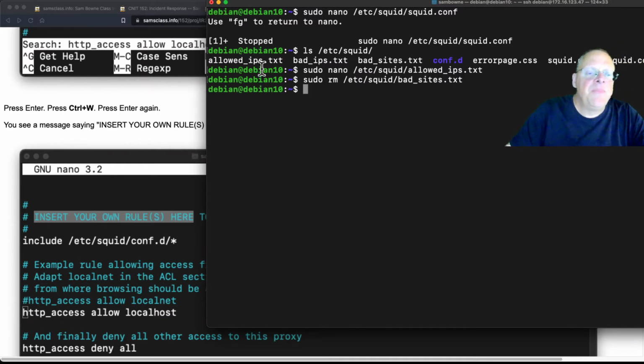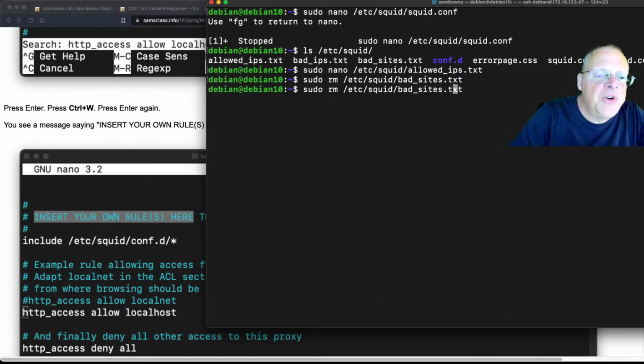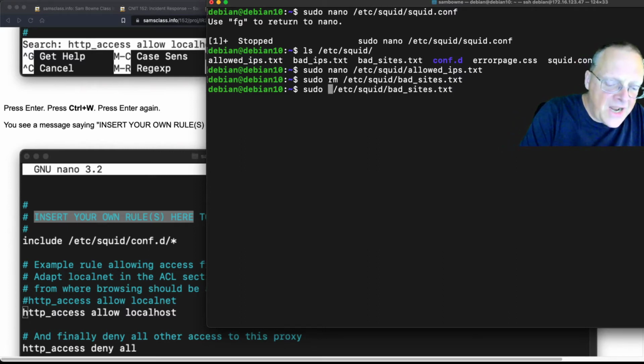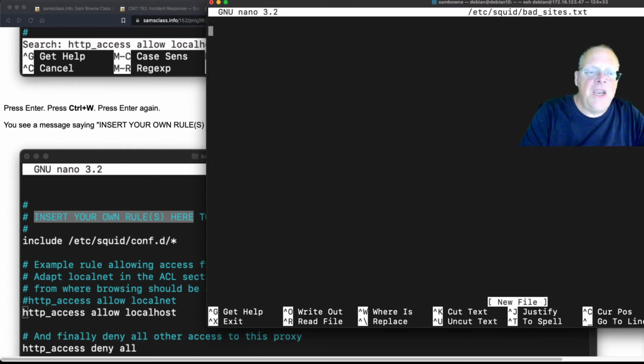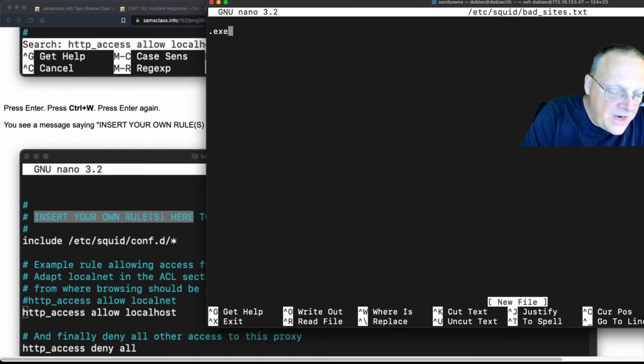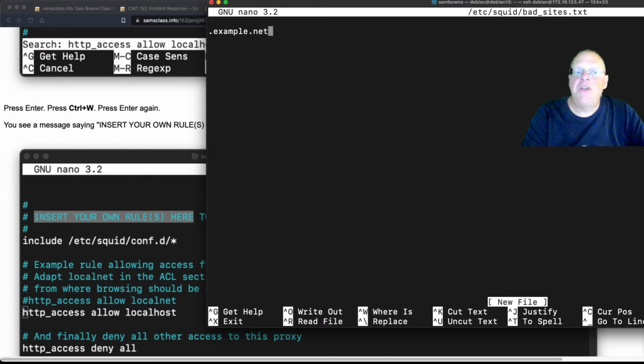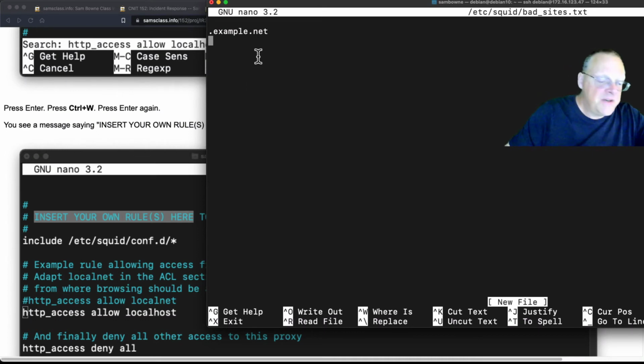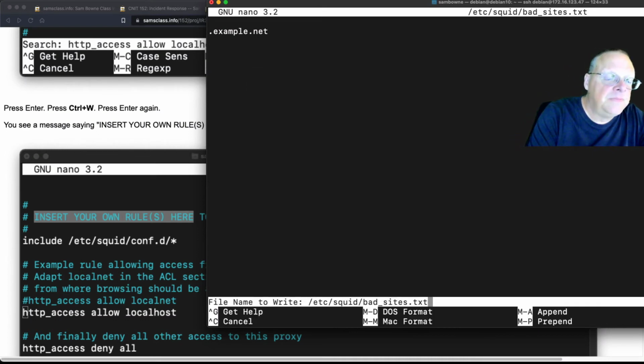All right. And then I want to do sudo nano to put something in there. What I'm going to do is just put in .example.net, so I'll get everything that starts with example.net or ends with example.net, like maybe www.example.net, and so on. Example.net is just a web page for testing browsers that somebody put up on the internet, and I'm going to block it.